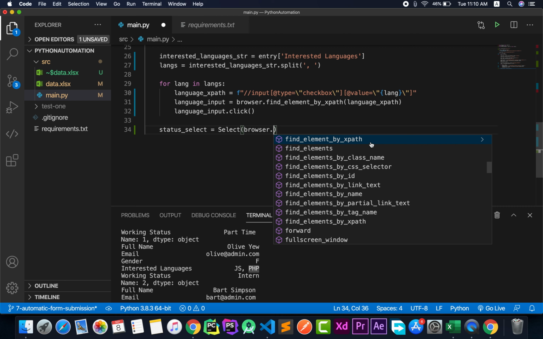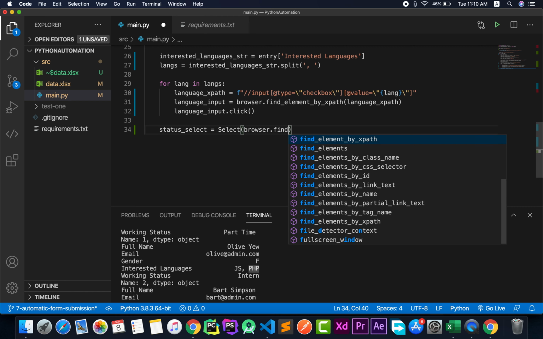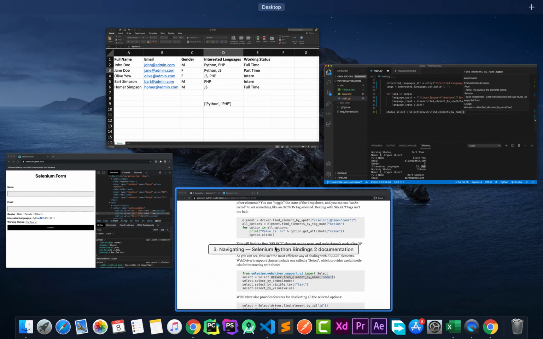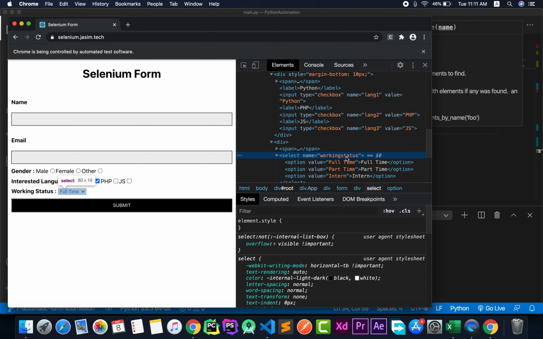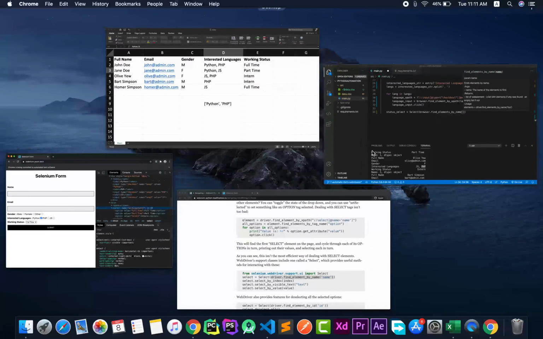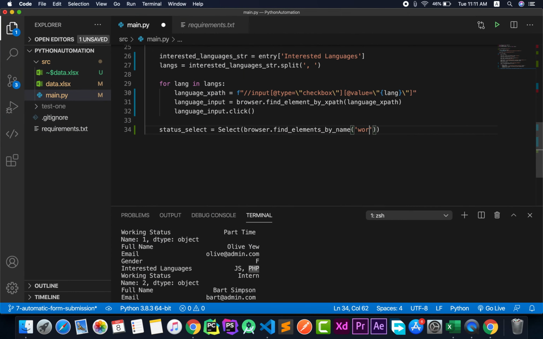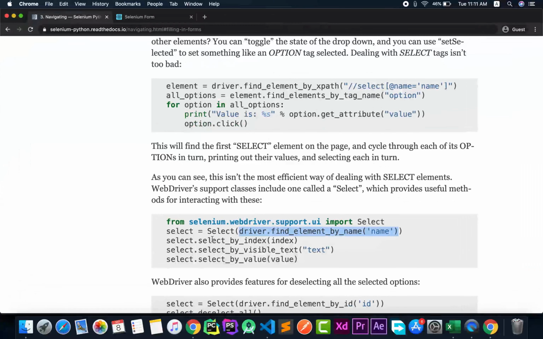The tag. Okay, so find element by, maybe we'll use the name itself, and let's actually check if that would work. So we can see that there is a select with the name of working status. So I can set that by using that name only, working status, just like that. And this is the same thing that we have done based upon the documentation.